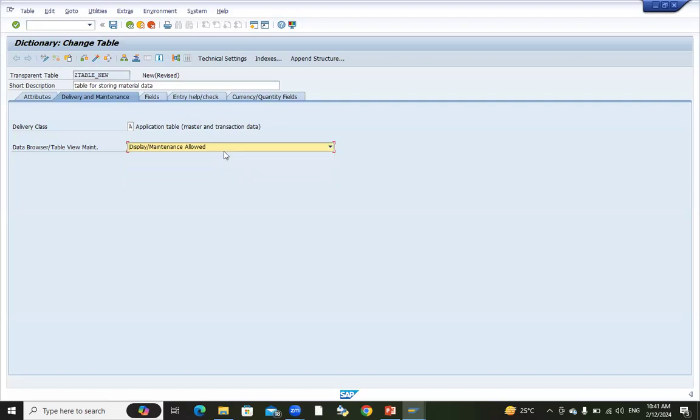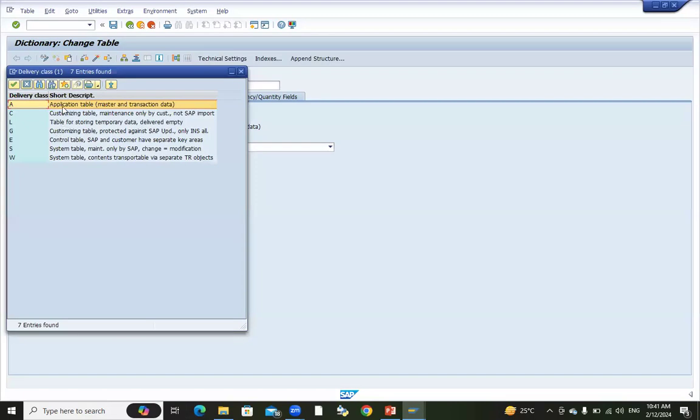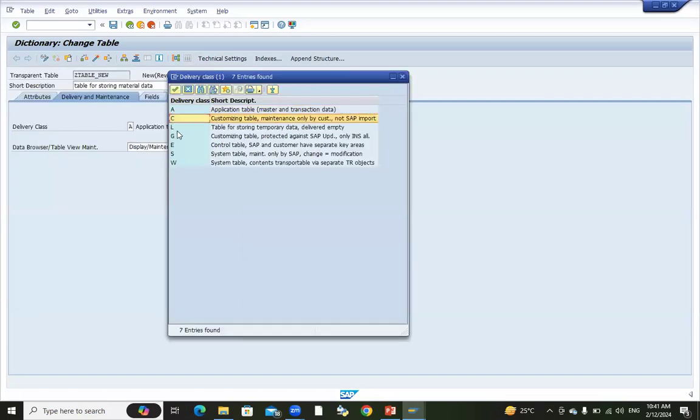Generally, what we'll do is just allow it. In delivery class, there is a magnifier symbol. Click on that magnifier and you'll get this. What are these, like A, C, L, G? Yes, ACL, you can see it here. These are the options that are possible for delivery class. If you see the descriptions: application table, customizing table, control table, customizing table protected against SAP update, tables for storing temporary data, and system tables. This is also system tables.